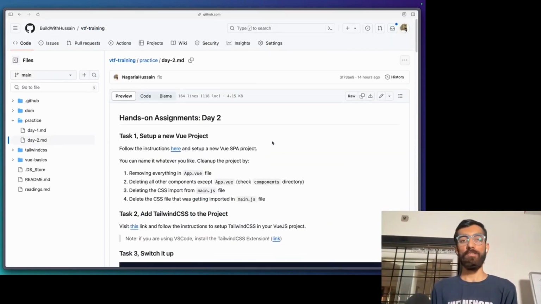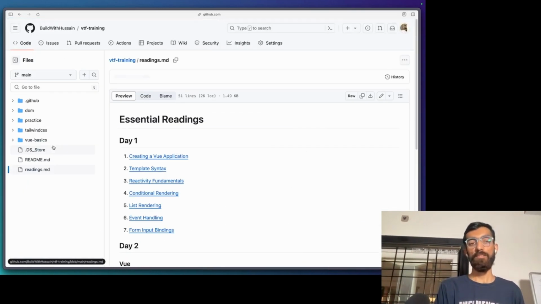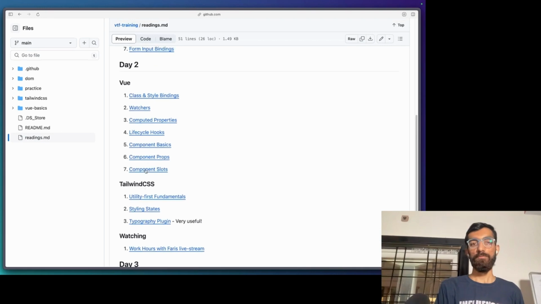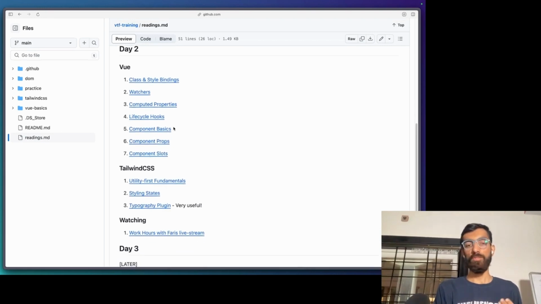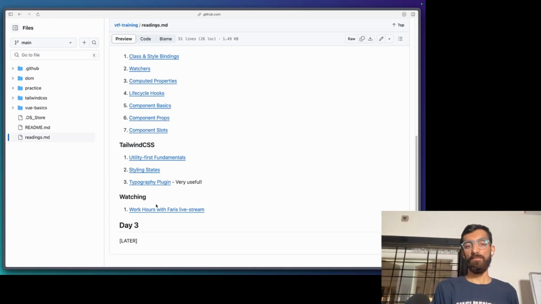If you are not done with day one, first do day one and then do day two. And then day three will be going even further with it. I hope that apart from the practice, you are first reading the readings that I have shared. Yesterday's reading was in three parts: Vue.js, then some Tailwind, and then watching Faris do Figma to Tailwind Vue components.